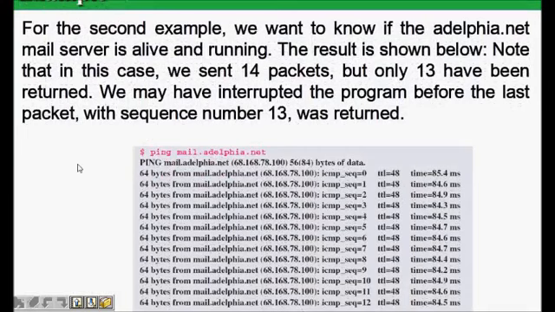In our next example, we want to show if the Adelphia.net mail server is alive and running. We want to check that. So the mail server is denoted by mail.adelphia.net. Is it alive? The result is shown here. In this case, 14 packets were sent, only 13 were returned back. One might not have replied, or I may have interrupted the program before the last packets.